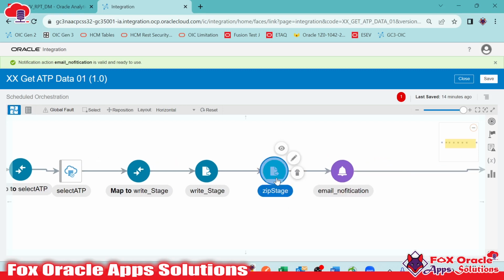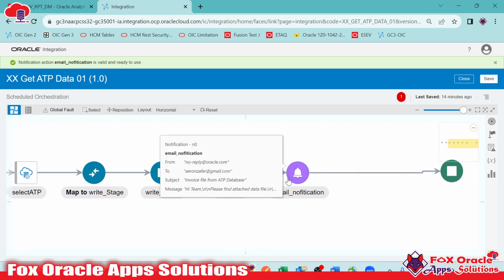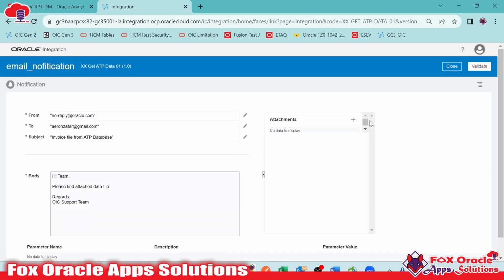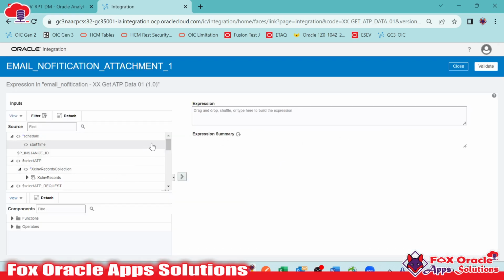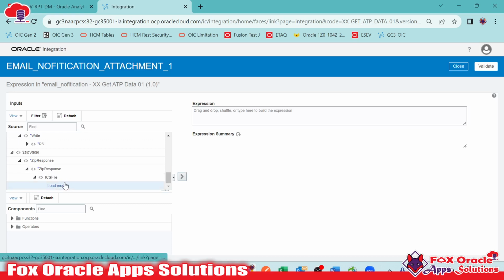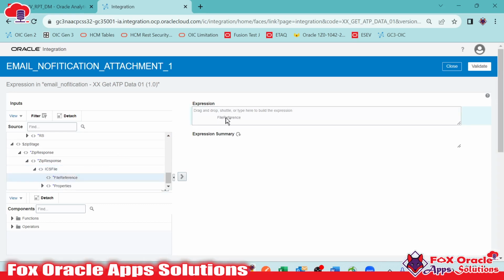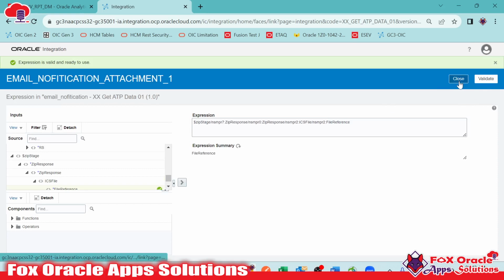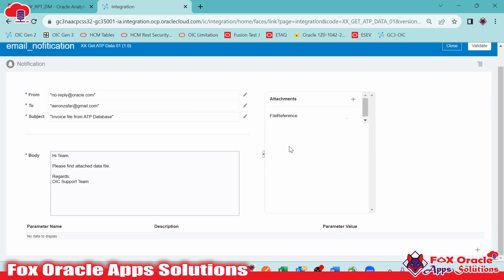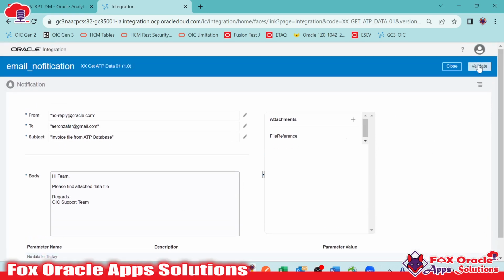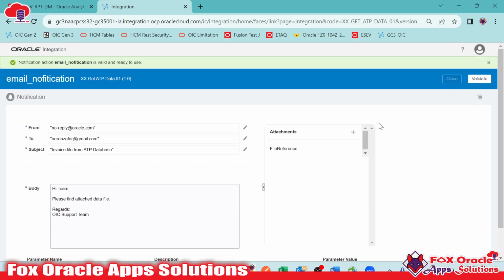Here you can see in the zip file we don't have a mapper, as we provided all the information during configuration only, and in the email we will provide the zip file reference. So here in the mapping, we'll search for zip file, and you can see we have the zip stage. Once we expand this one, ICS, inside the ICS we have the file reference. I will drag this file reference here. Close. So now we added the zip file reference, everything is done, validate and close.